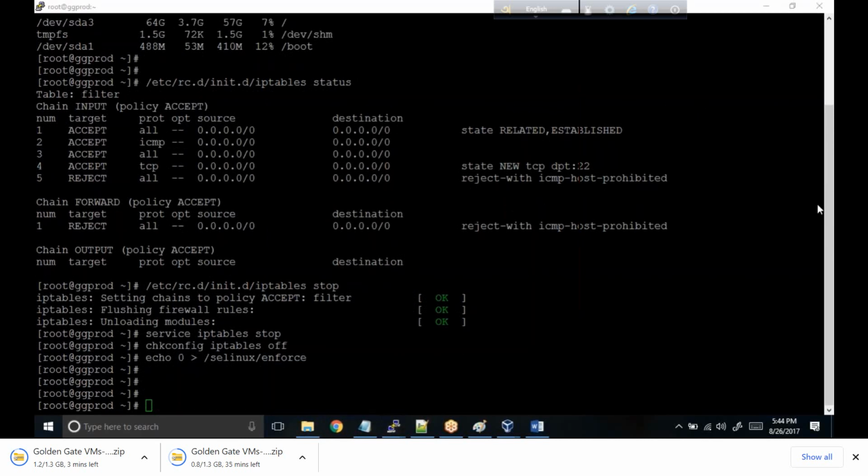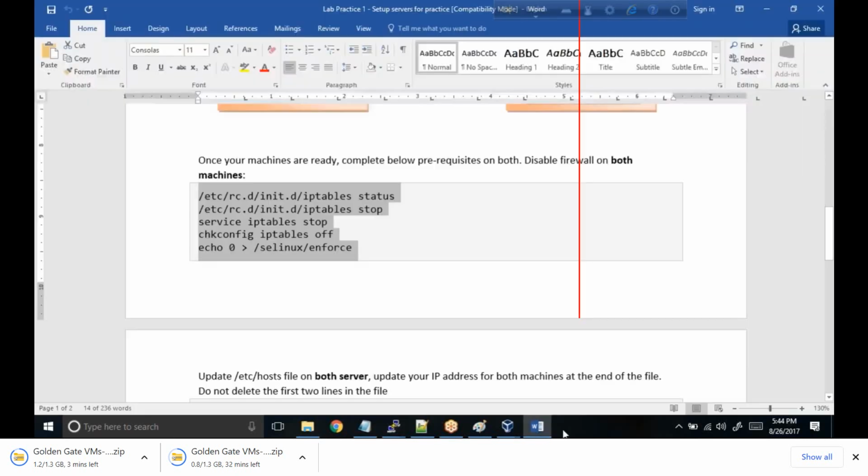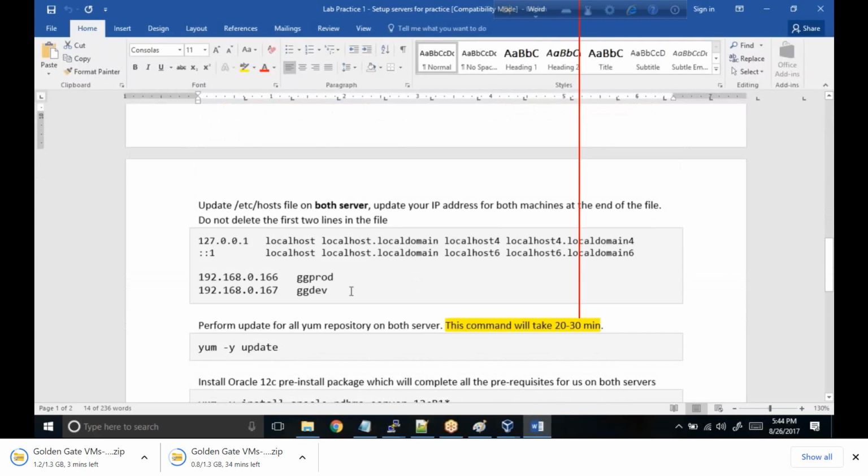Okay, so we have this question: Hi, what is /dev/shm? It is the paging area. I don't want to get into it, but it's used by Linux when there is an issue with the RAM.